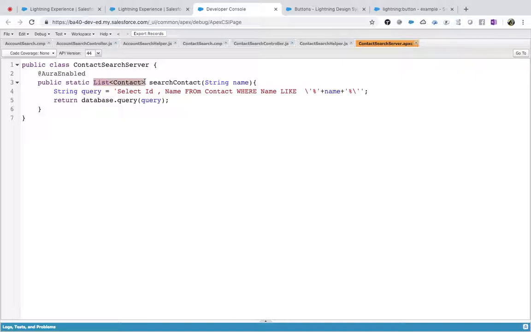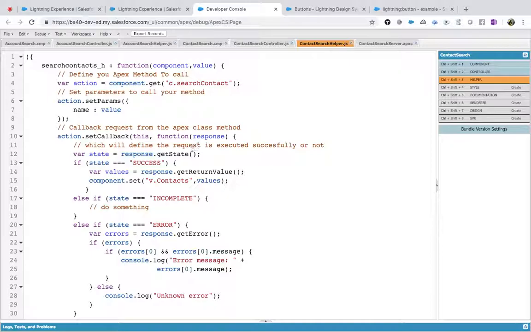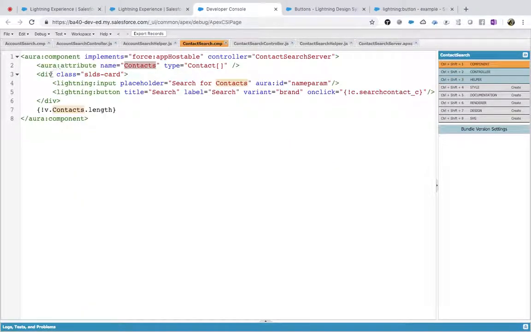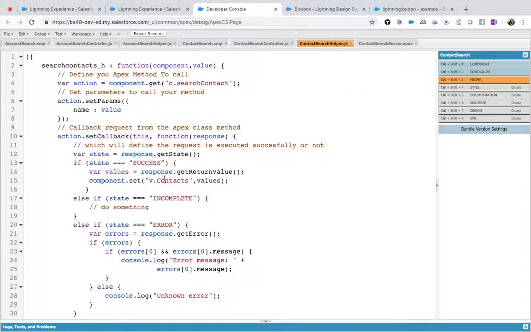Database.query. Here you can see at method level what the method is returning. That is the return type of that method. What is that return type? List of contacts. So when this helper calls that method, it gets a return value. That return value you need to store at an attribute level. That's the only line you will change within the action call. Rest all will always be the same.